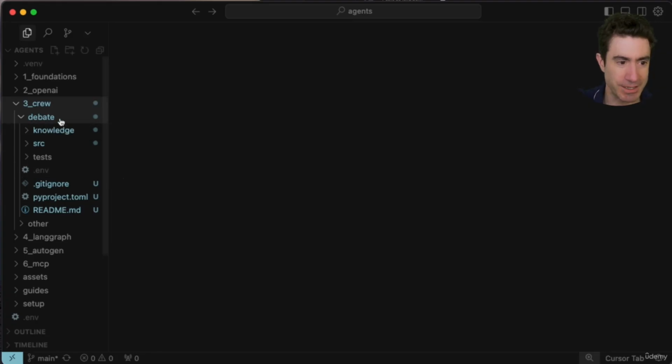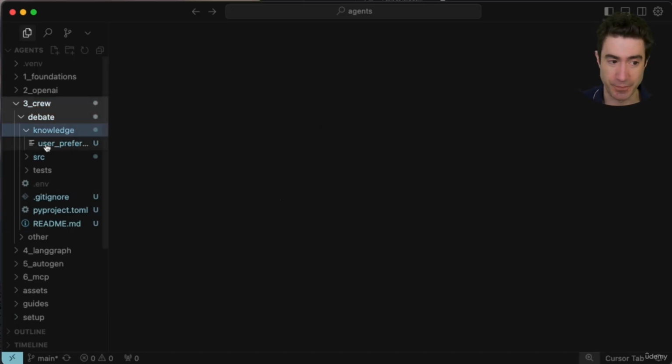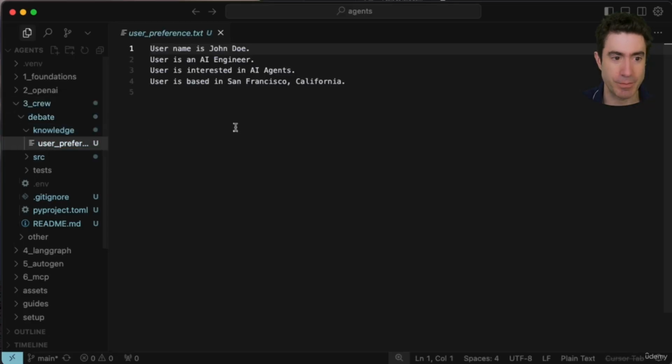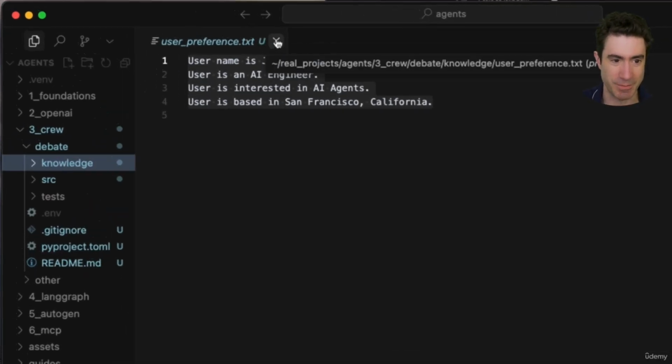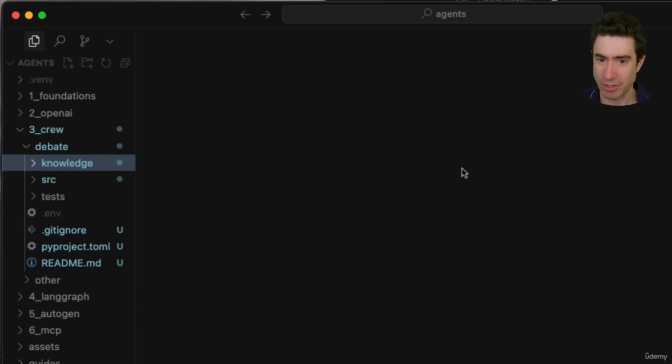So under debate, which is the name of our crew that we're about to make, a debate crew, as you've probably guessed, there is a folder called knowledge, and that has a file, user preference, and that has some stuff about the person who's the user, and you can change this. This would be background information that would be given to the model if we made use of it, which we will not. So this is an example of some of the scaffolding that's created in case we need to use it.